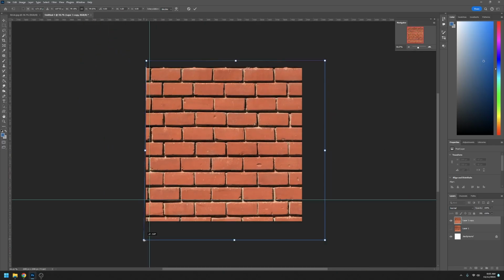Pull this over. And we can see I'm trying to line up that back end. I'm trying to keep this lined up too. And we can see the bricks are getting a little bit straighter. This might take a few times.